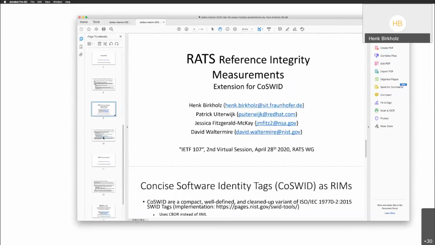Sorry, I just meant that Laurence's comment. So we add to that. CoSWID is literally littered with extension points on purpose, because we anticipated RIM work on this. Back in the days, it was called RIM. I assume in this context this acronym is fine, but we will revisit the reference value question here as well. First slide, please.